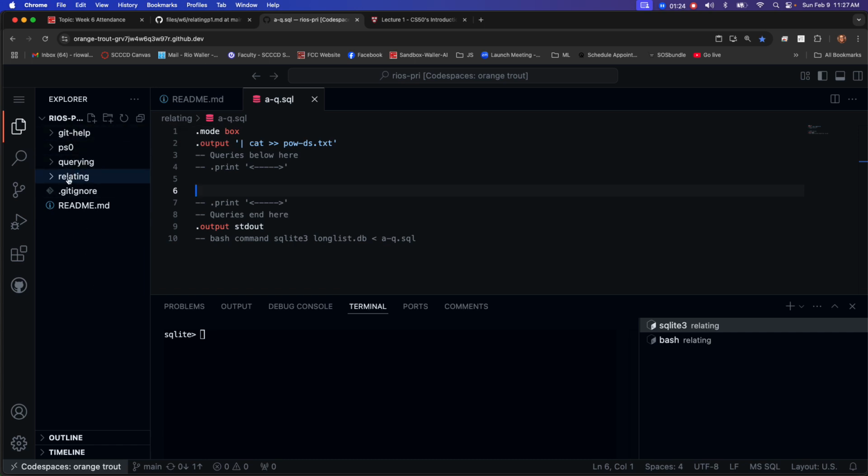So this new folder relating should be at the same level. Inside that folder should be your query file, and you should have copied your database file, and you do need to copy it. Do not copy it from querying, because this is actually a new database file. Even though it's the same name of what we were using before, it is only the same in the name, and you'll see that in a minute.